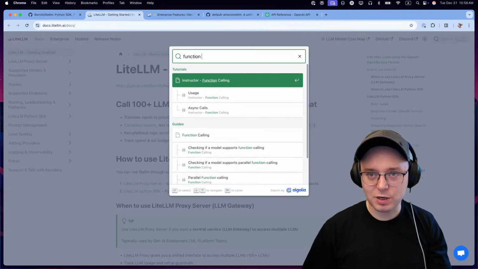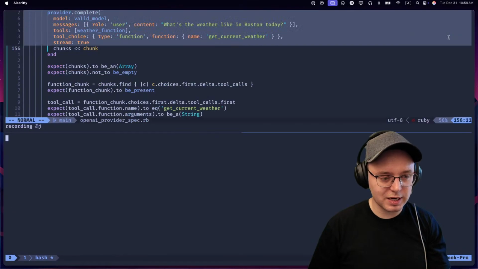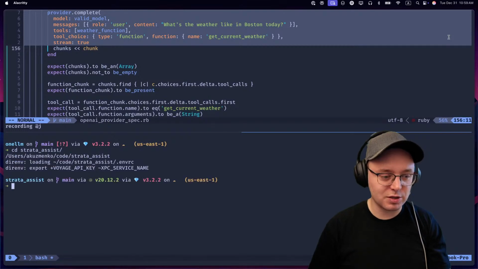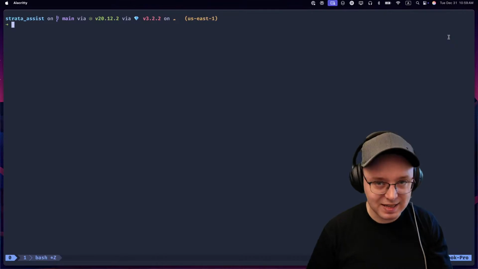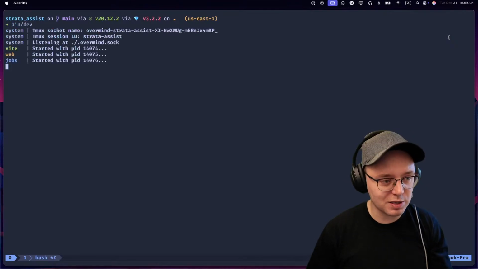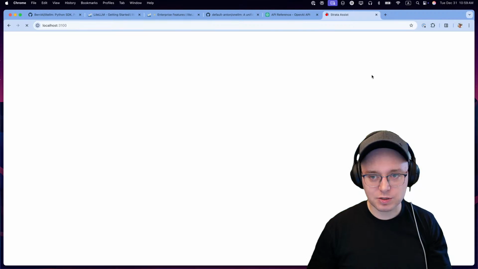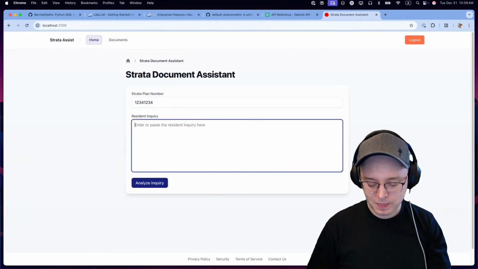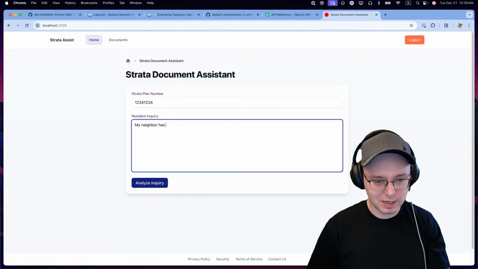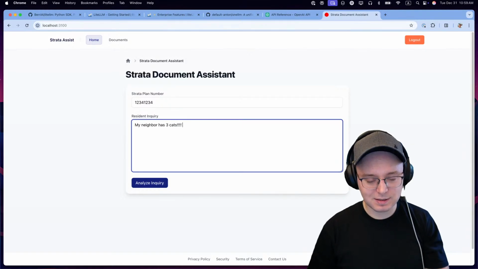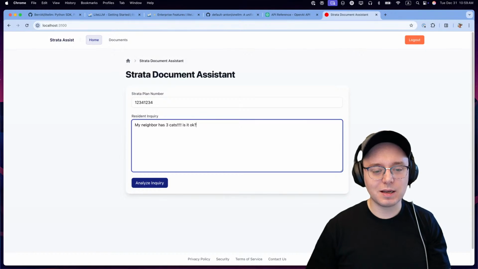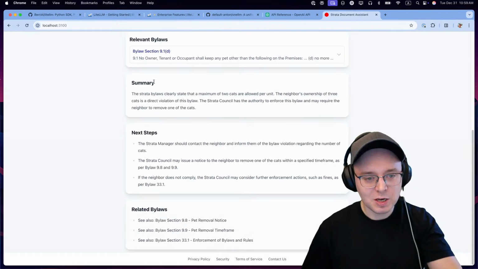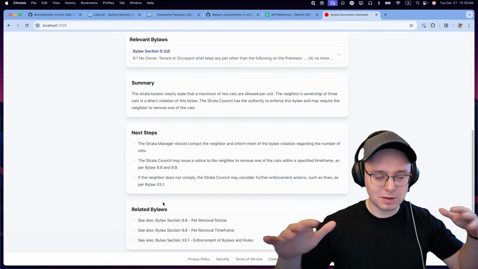I know what I'm doing here, because with function calling, like I did, for example, one thing. Let me show you one example of a different application that used function calling, and that has an advanced use case. But I don't know if I want to bake that into this application. So I have this testing application, where I can type something. This doesn't really matter, and then I'll say, my neighbor has 3 cats. Is it okay? This will scan through bylaws and find the information. But you see the output here, right? All of this is just one JSON output from the model.